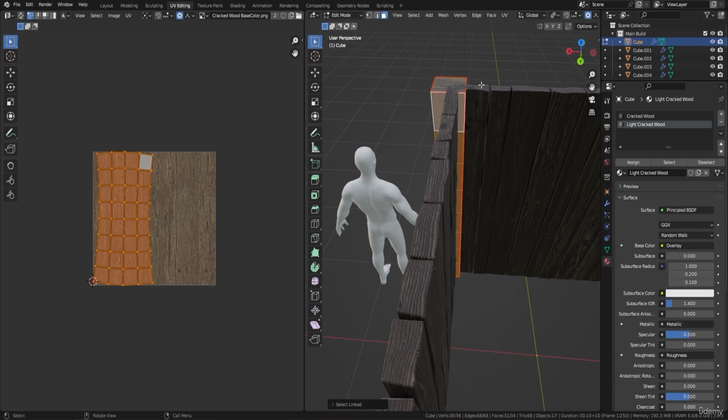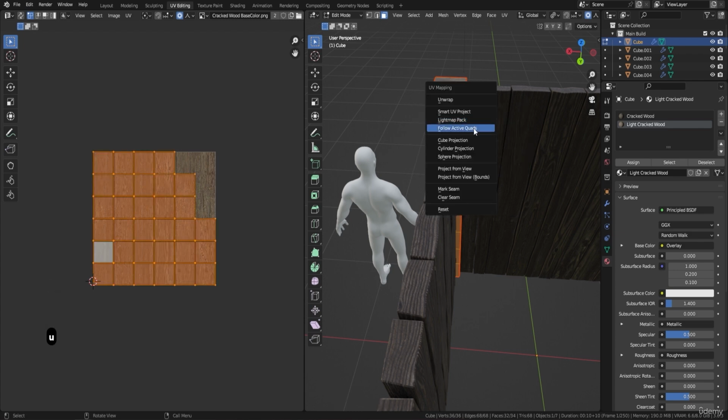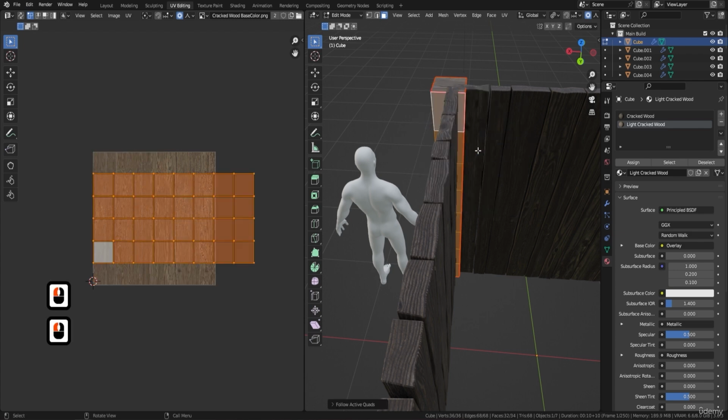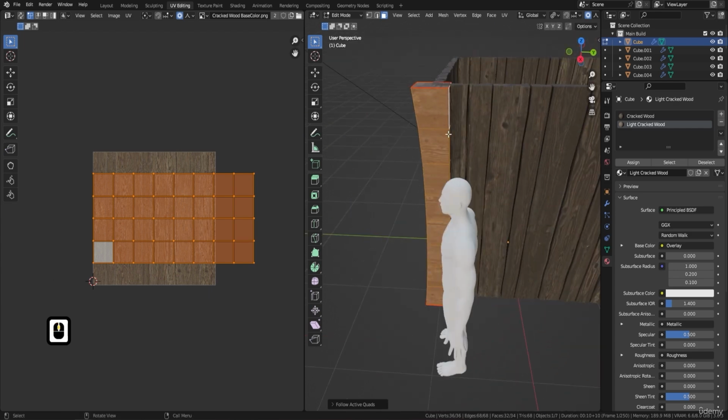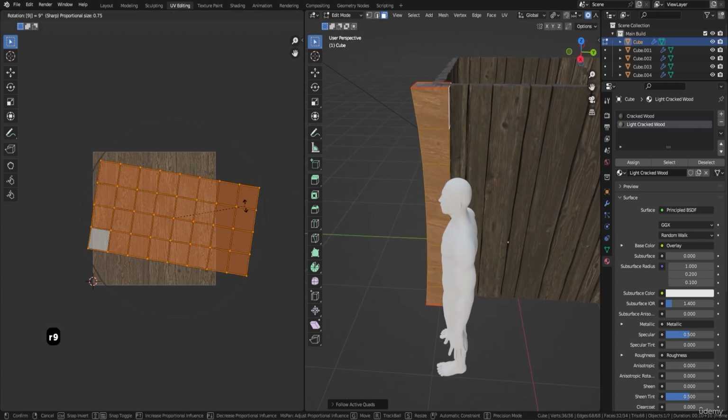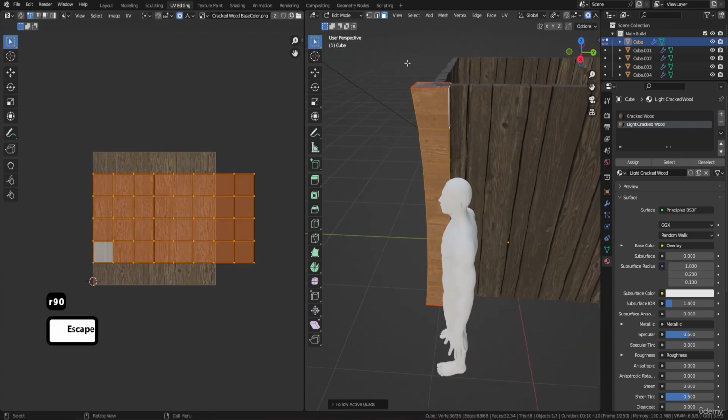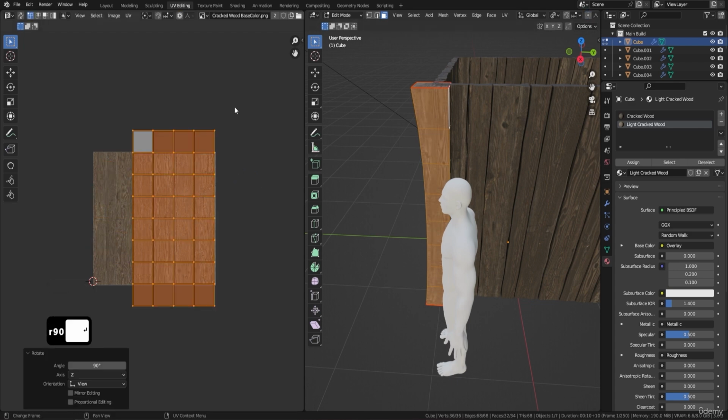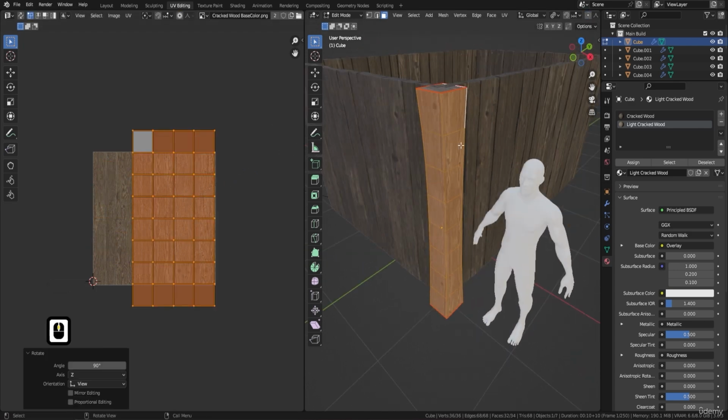And then you're going to press U, and you're going to go to Light Map Pack, click OK. And then you're going to press U, go to Follow Active Quads, click OK. And now you're going to get something like this. Let's spin this round now. So R90 without proportional editing on. So R90, spin it round, and there you go. That is the other way of doing it.